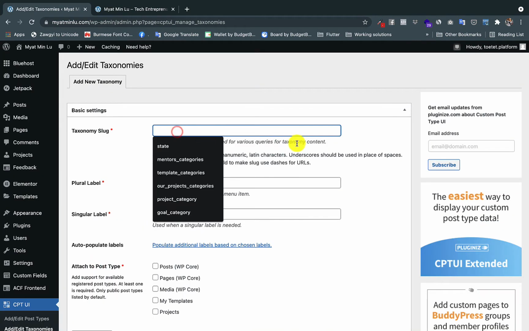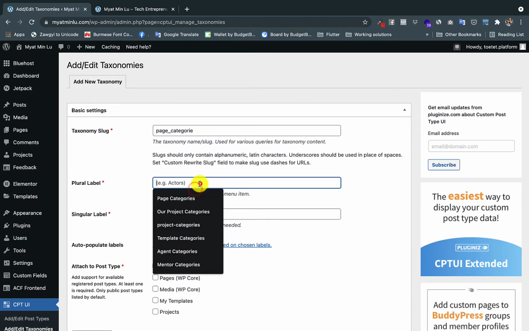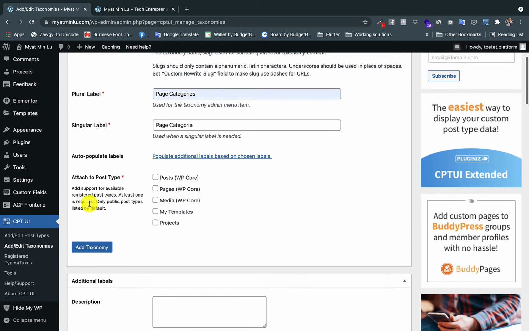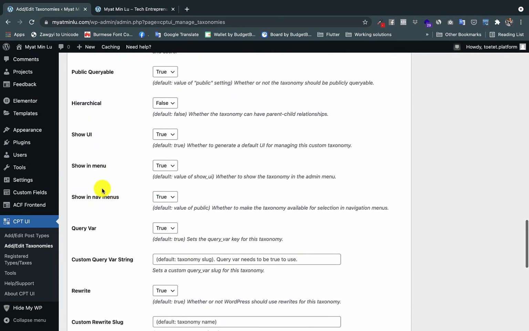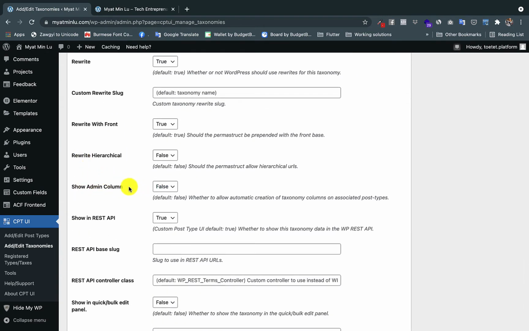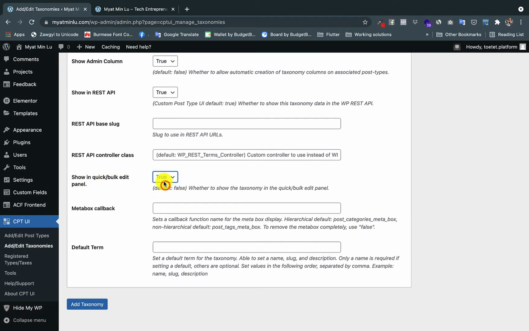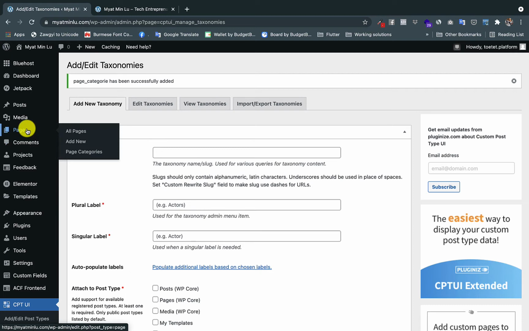We will create page categories. That's why I will type page categories. Okay, and then here plural label. I've already typed it here, and then singular label. Here we will choose pages, and then down here, show in menu. Show admin column, we will set true, and this one also true. After that, if we create a page category, we can easily manage our dashboard.